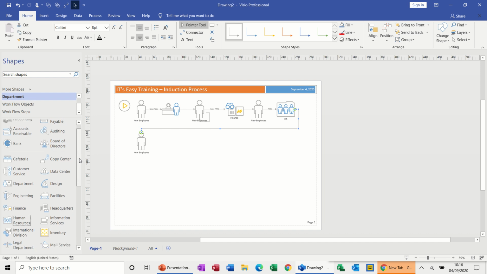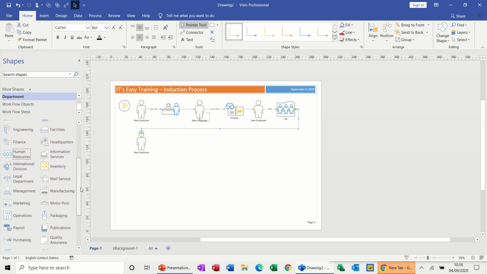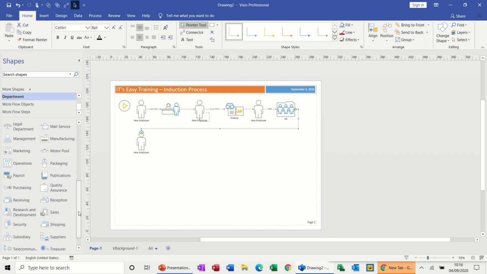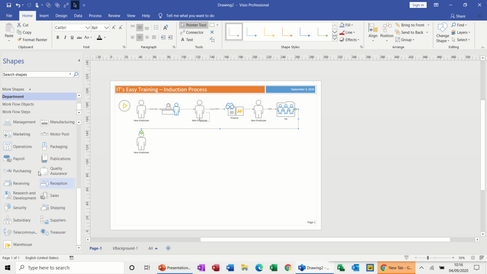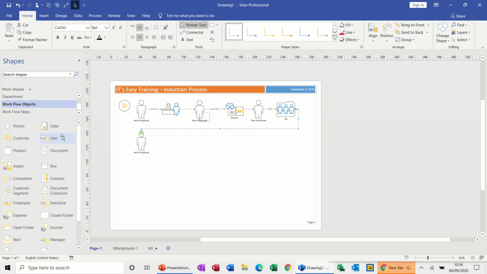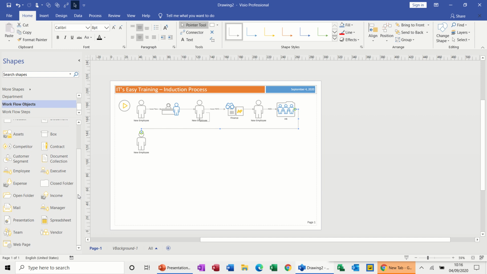So looking down here, I'm not seeing manager. These are just departments. If I go into objects, we've got different things in there. We've got documents, assets, income, manager. All right, so I want to meet the manager. So let's meet the manager.